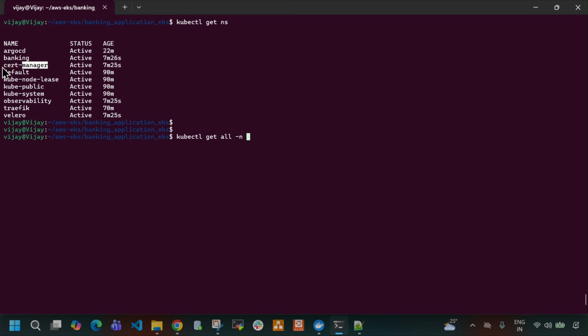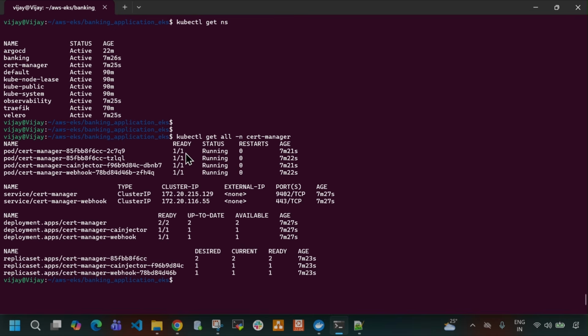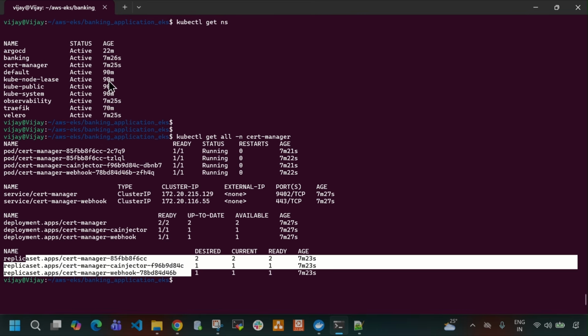Let me show you for cert manager, and inside this, you can see all the pods, deployments, services, right? Okay. So here you can see this is the cert manager pod, and this is the CA injector, and this is the webhook, guys. Okay. And this is the cert manager service and webhook service. And these are the cert manager deployment, CA injector deployment, webhook deployment, guys. Okay. Similarly, these are the replica sets. So this is for cert manager.